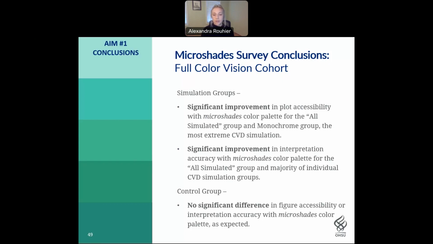Our control group did not show a significant improvement in figure accessibility or interpretation accuracy with the microshades color palette. This result was expected as participants in this group have full color vision and they looked at plots without any CVD simulations, thereby reducing the beneficial effects of the microshades CVD color palette.